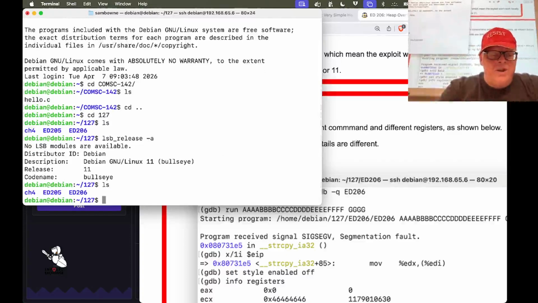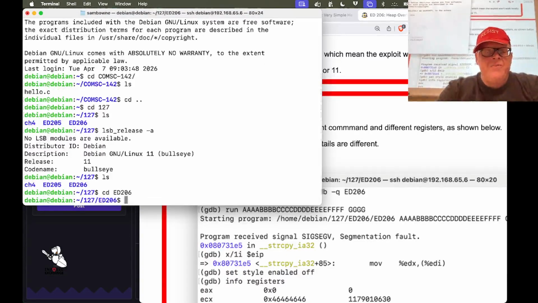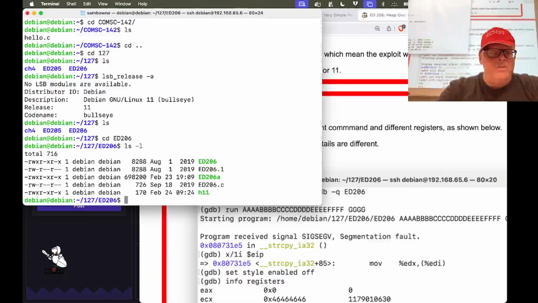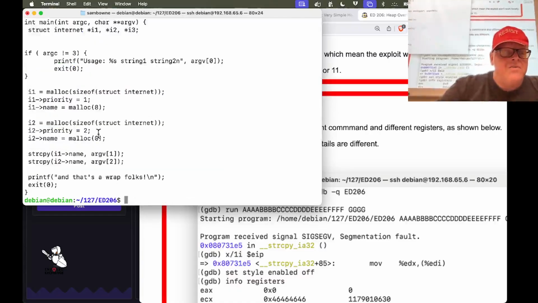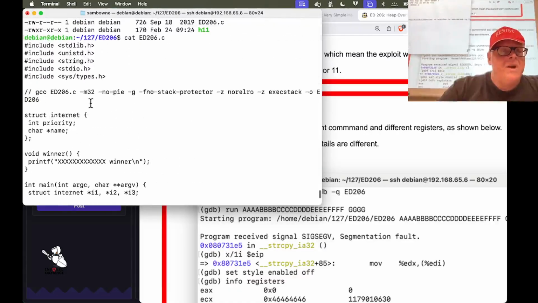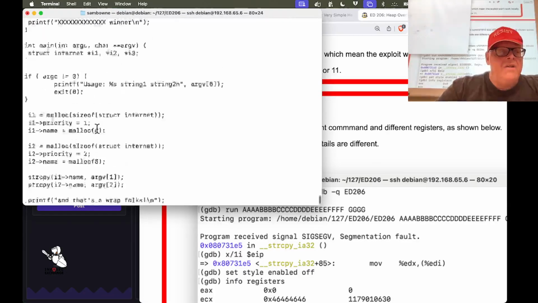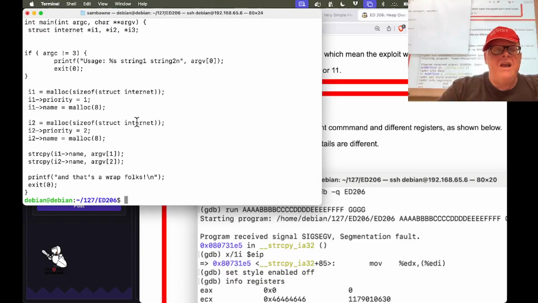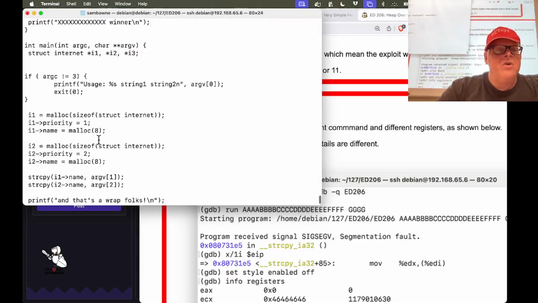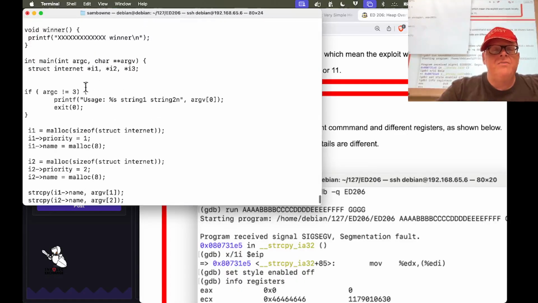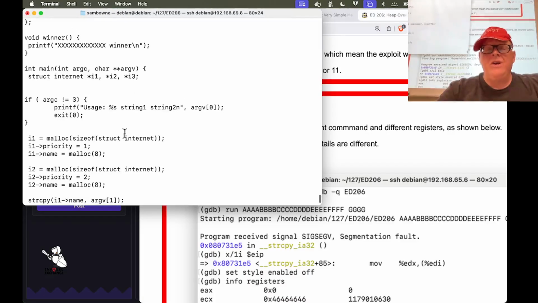Let me go to the right directory for this, which is ed206. All right, you get a program here, and let's take a look at the source code again. This is very much like the last one. We're going to define a structure which has a priority and a name, and then we're going to allocate some space and have two things allocated. We're going to take 3 arguments, the name of the program, and 2 more arguments.